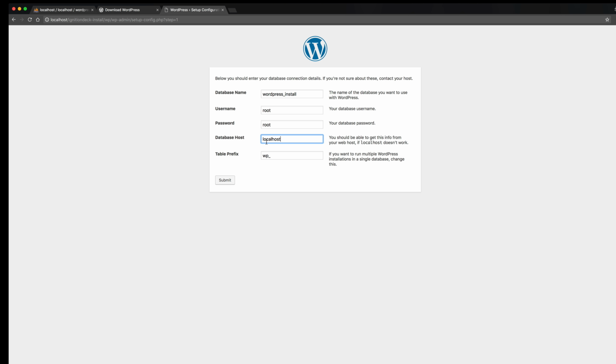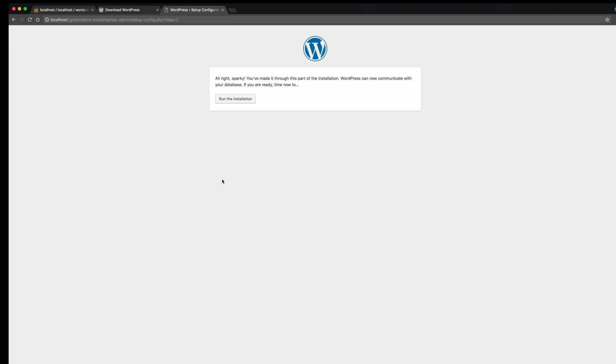And the prefix, just to show you how you can customize it, I'm going to change it to ID underscore. That is ID for Ignition Deck. And we're going to hit submit.